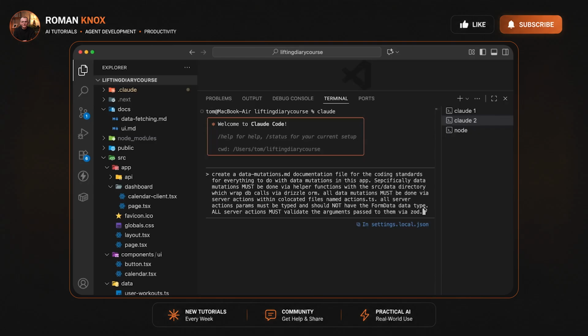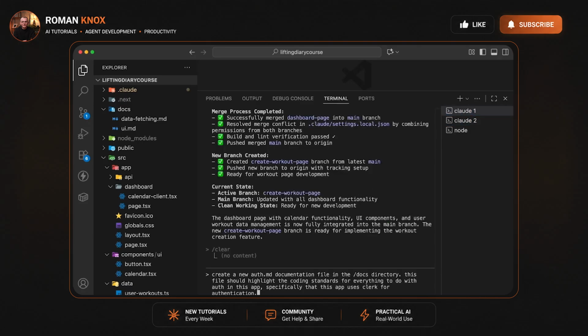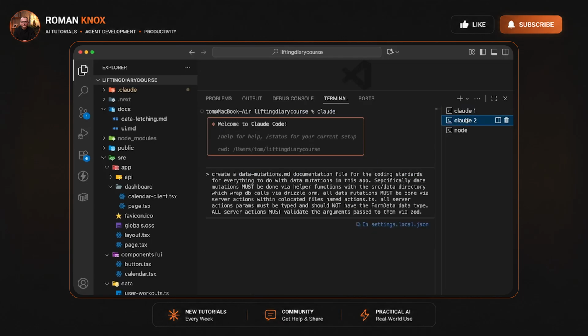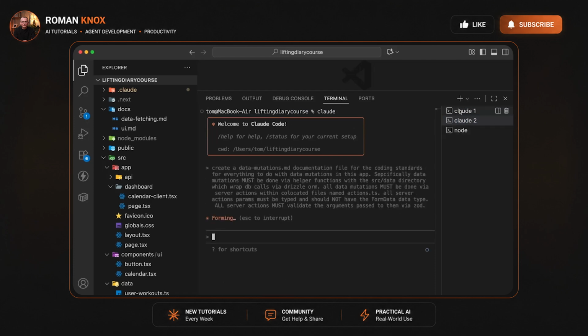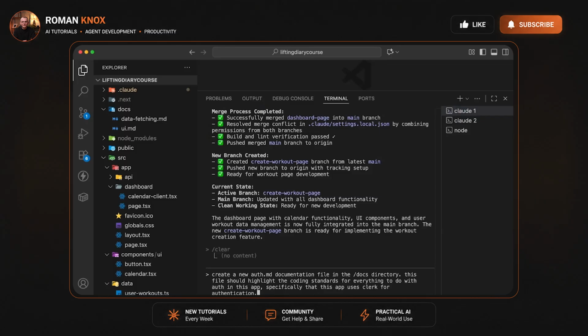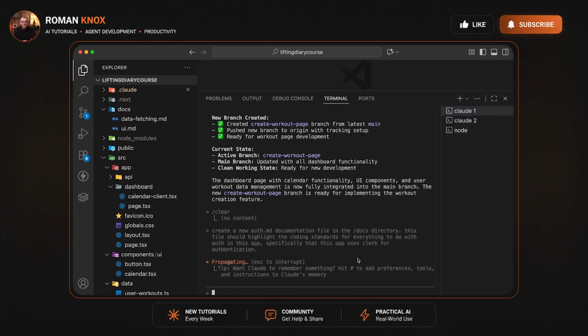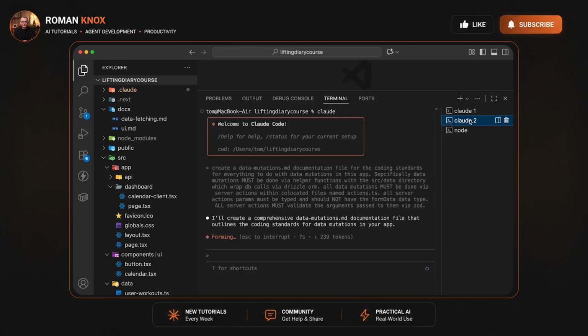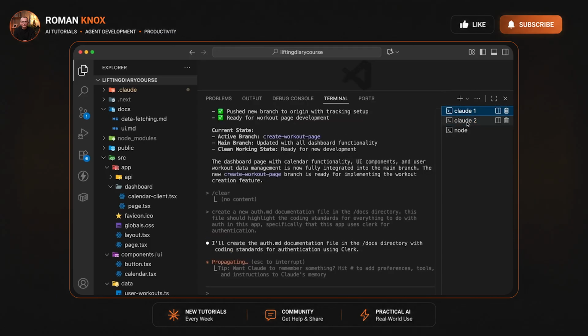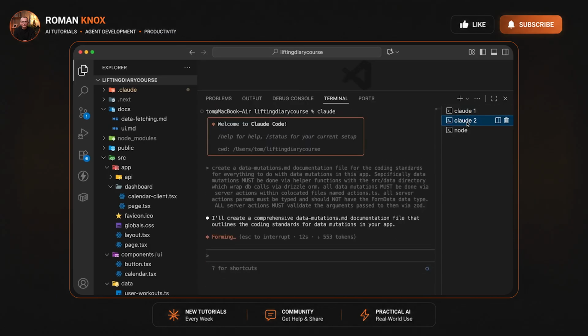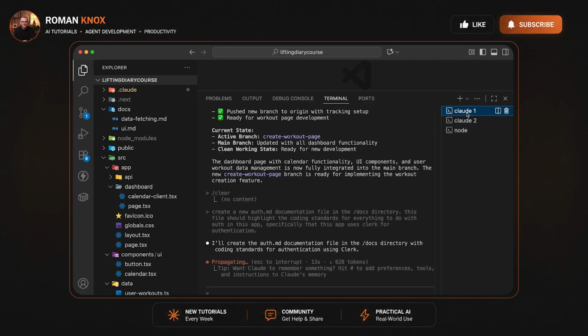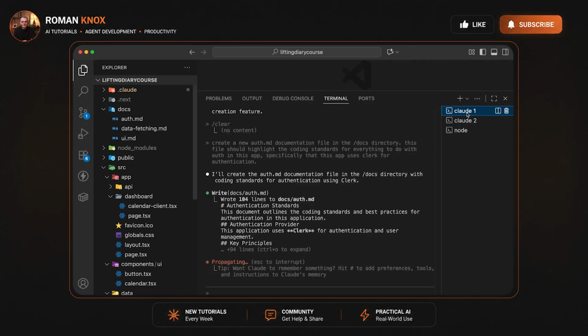So what I'm going to do now is hit enter on this prompt. Then as soon as I've hit enter on this prompt, I'm going to hit enter on the prompt within our first Claude Code instance. So let's go ahead and do this. Let's hit enter on our data mutations prompt, and then let's head on back to our auth prompt and hit enter on that. So we can see now Claude Code is actually going ahead and creating documentation files for our data mutations and our auth at exactly the same time.